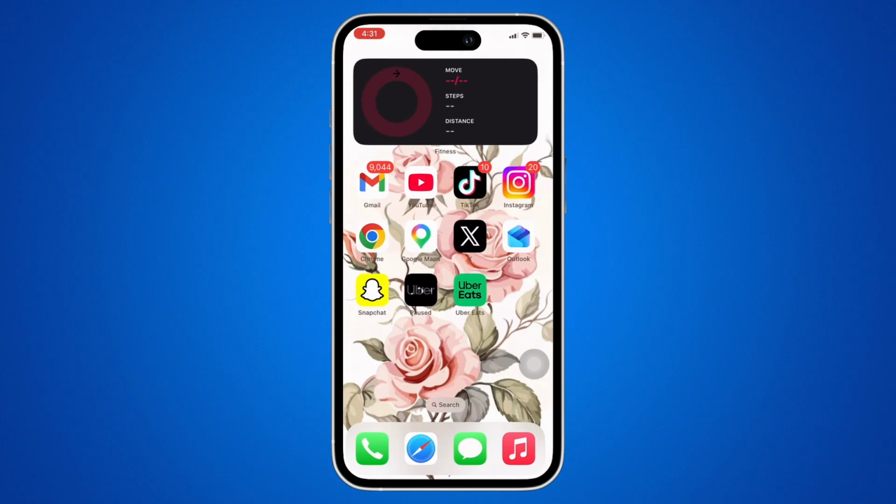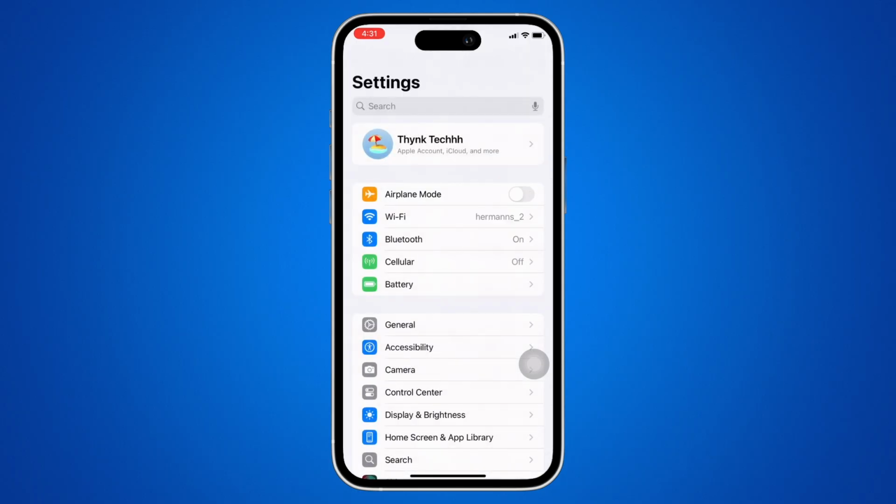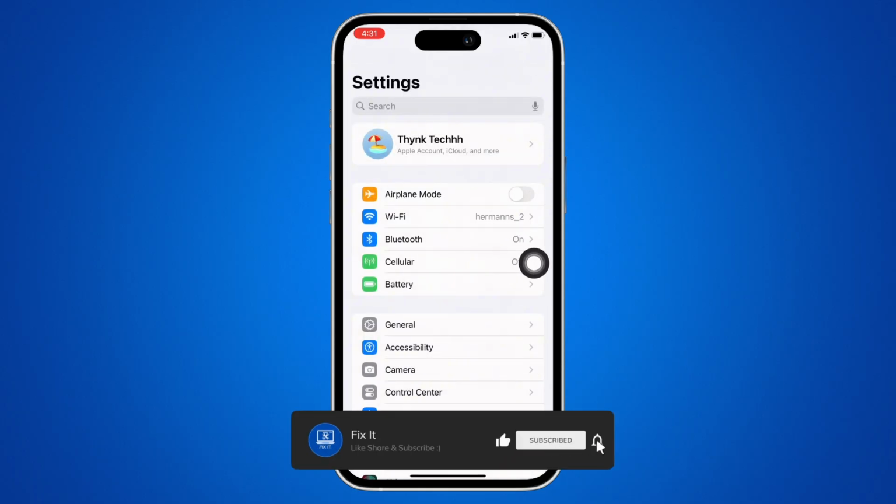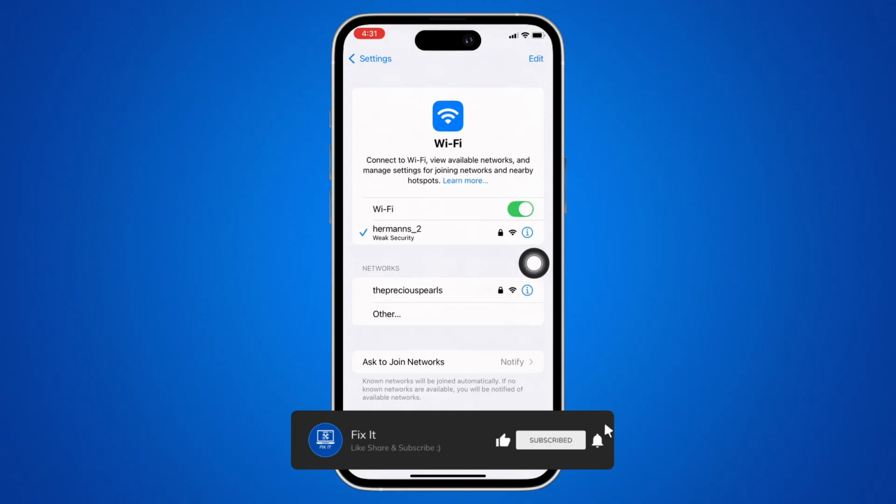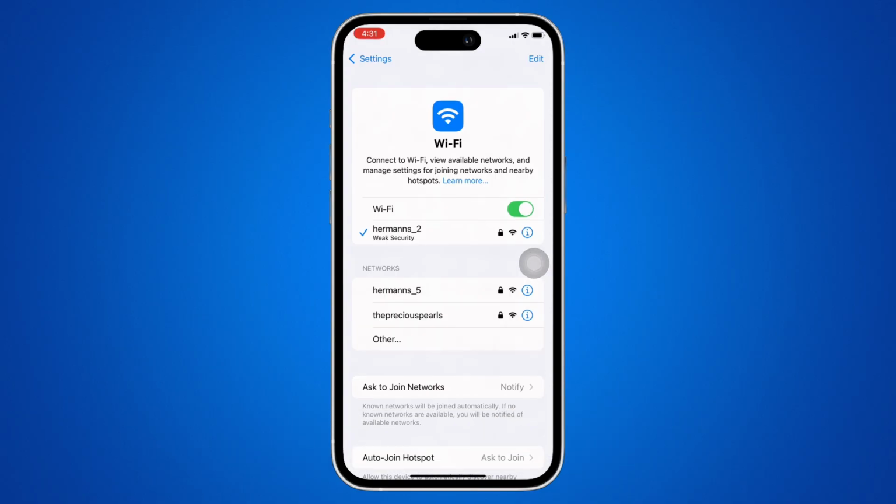Now let's get right into the tutorial. First things first, you can simply go ahead and check your internet connection and make sure that you are connected to a proper working internet connection. If not, then you can switch between Wi-Fi and mobile data, as Instagram needs a stable connection to load content.